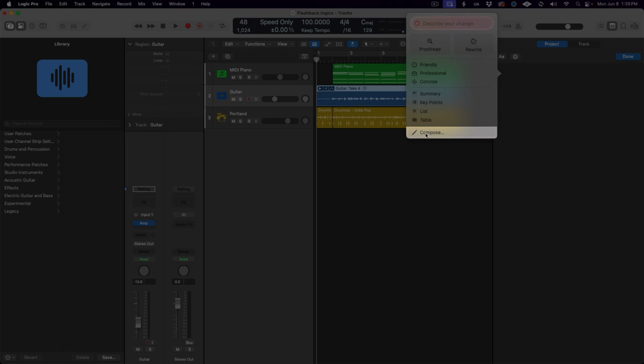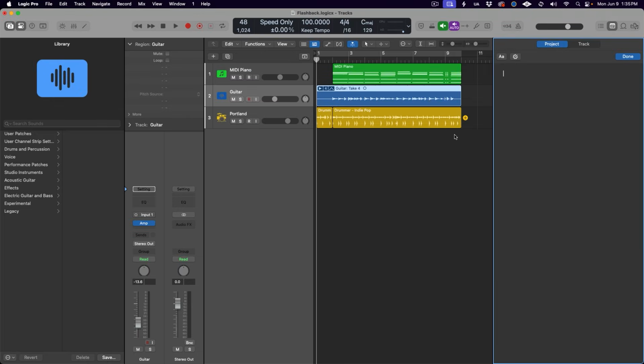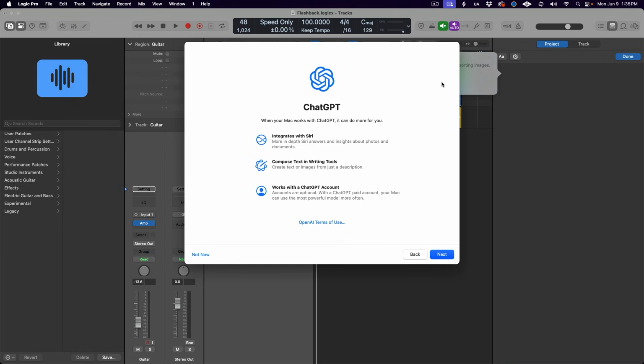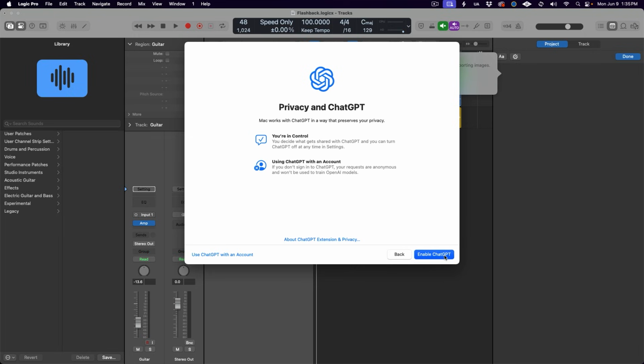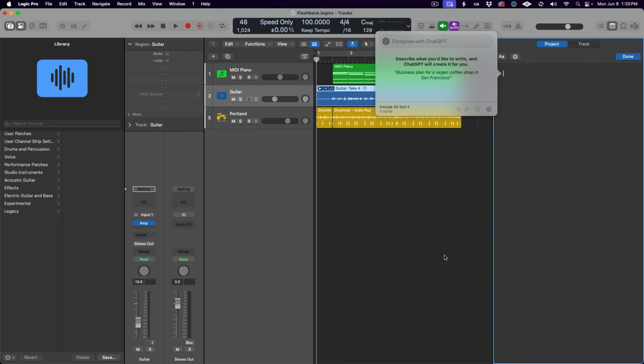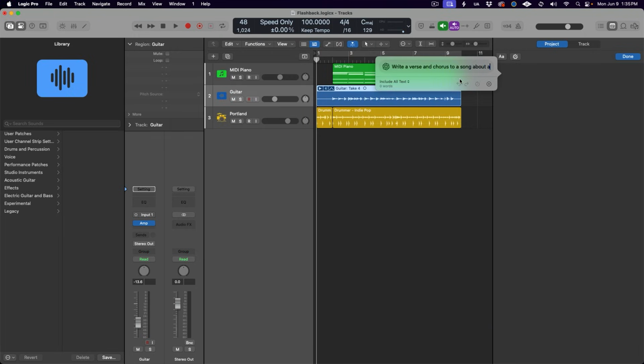Then there's the ChatGPT integration, and I can see this one being a bit controversial, but I do think it has some helpful applications. To access it, we have to hit the Compose button at the bottom of the Writing Tools menu. The first time you click on it, you have to set up ChatGPT integration on your Mac. You don't have to have a ChatGPT account, but you just have to give your Mac permission to access ChatGPT on your behalf. Once that's set up, we can go wild with the usual silliness of AI prompting.